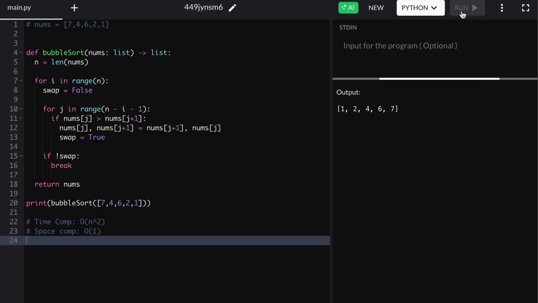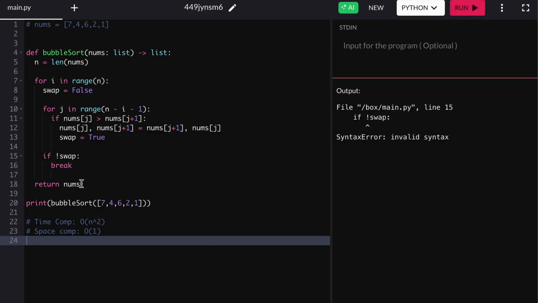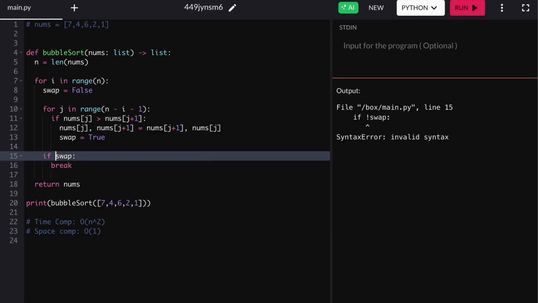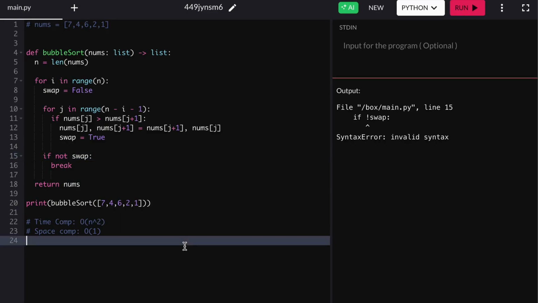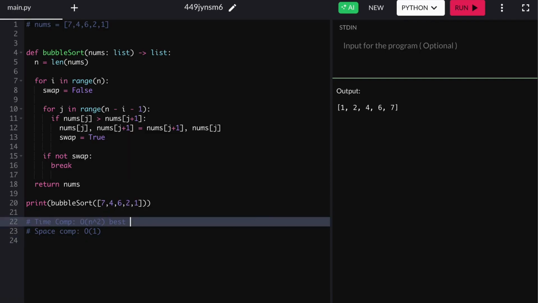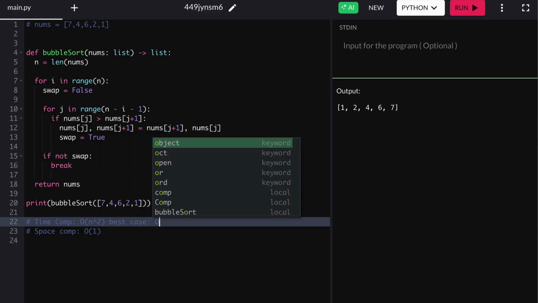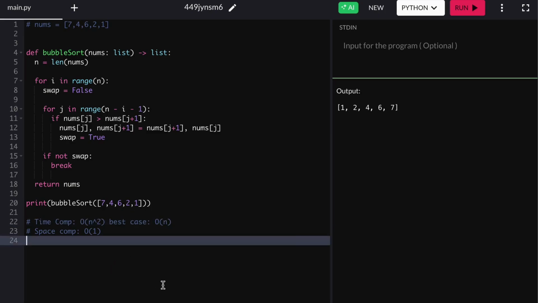Okay, check it once. Here it is non-swap. So this is the optimization technique. With it, the best case time complexity will be big O of n. Okay, thank you.